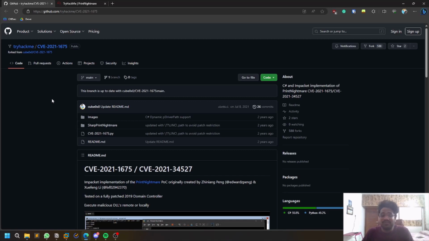For example, if it's a standalone machine, whatever the machine can be, you will get NT AUTHORITY\SYSTEM by uploading some sort of driver to this print spooler service. As the service runs as NT AUTHORITY\SYSTEM, the DLL or the driver which we upload is going to be a malicious one. So it is going to be executed with system privileges, and we are going to get the shell. It's very simple, and this can be done on anything.